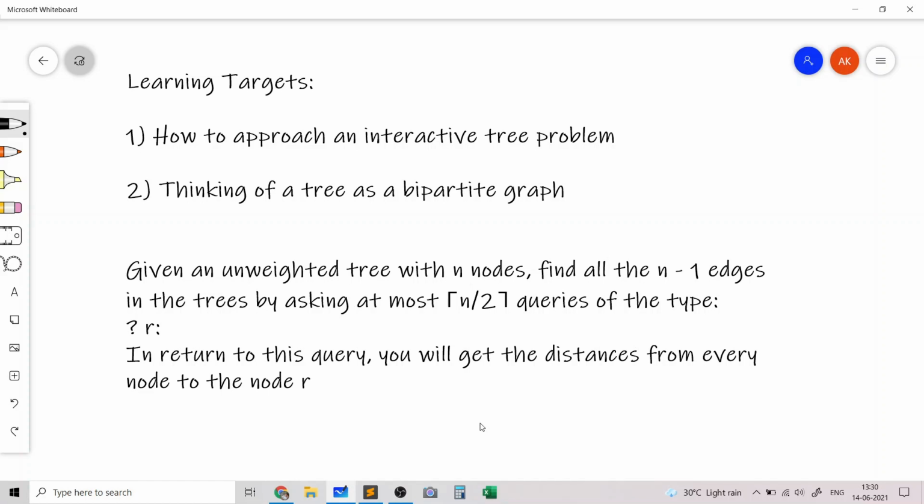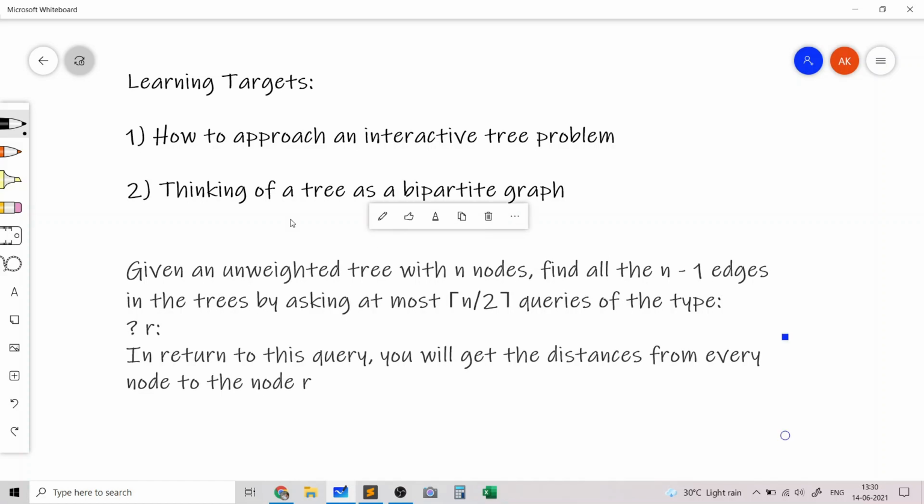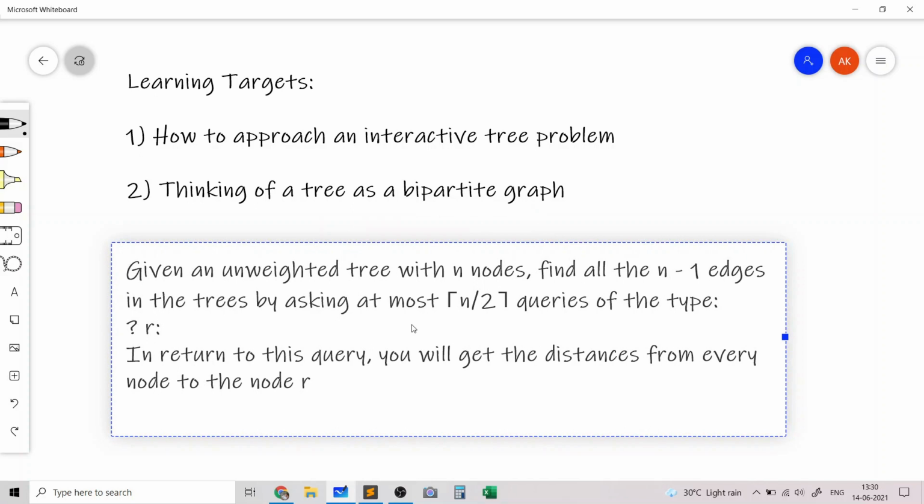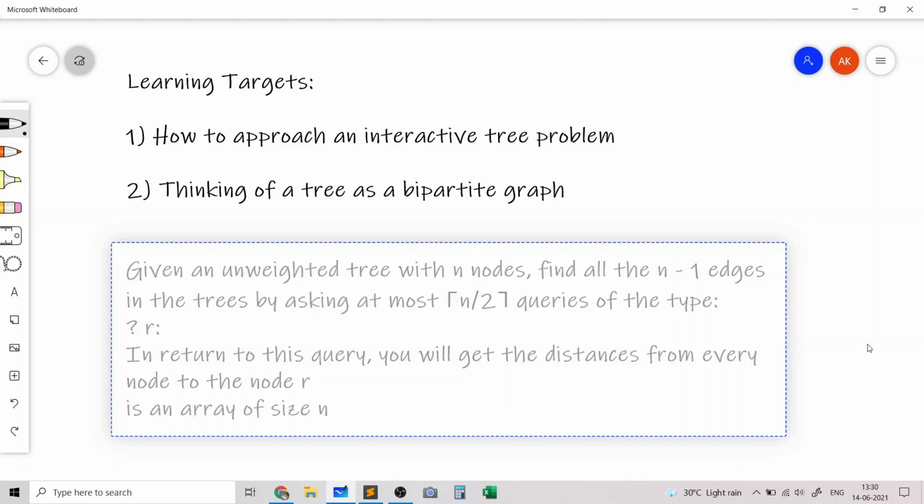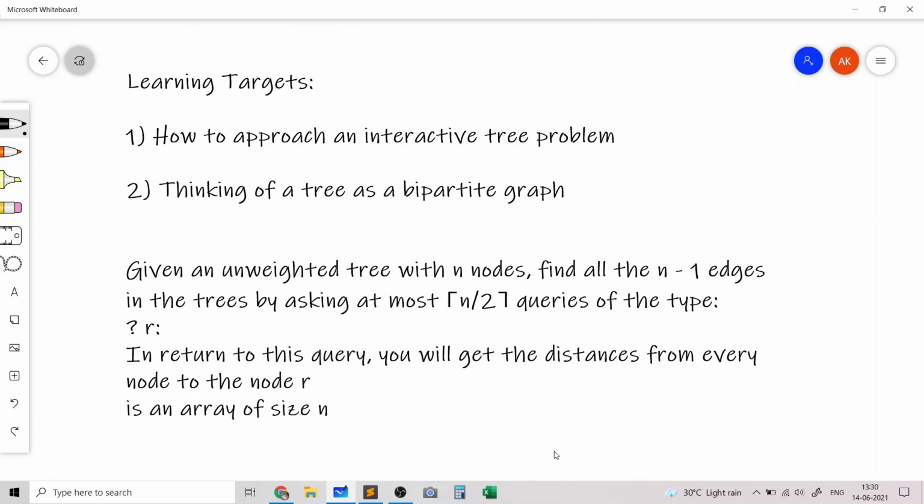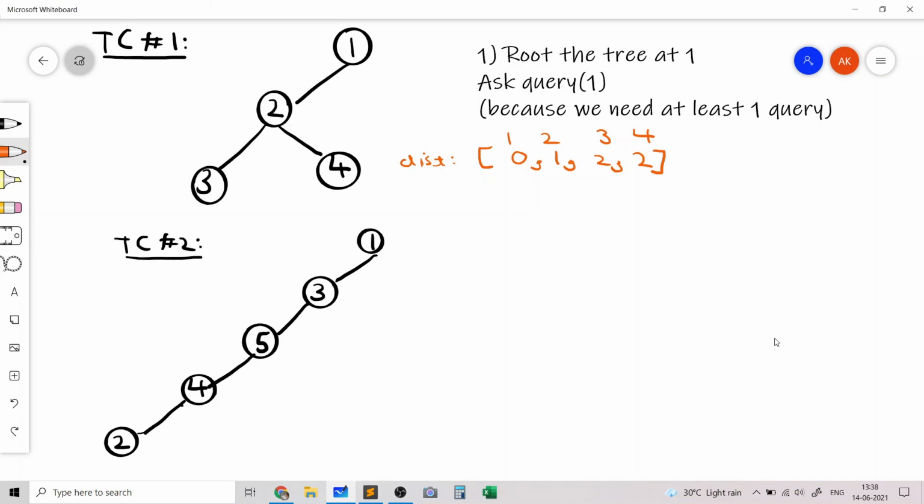The query which you can ask is r, so question mark r, and in return to this query which you ask, you will get the distances from every node to the node r. So what you'll basically get in return is an array of size n representing the distances from every node to the node r. So the first idea in the solution is that we need to ask at least one query.